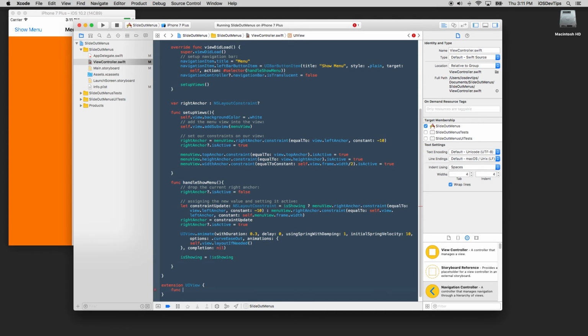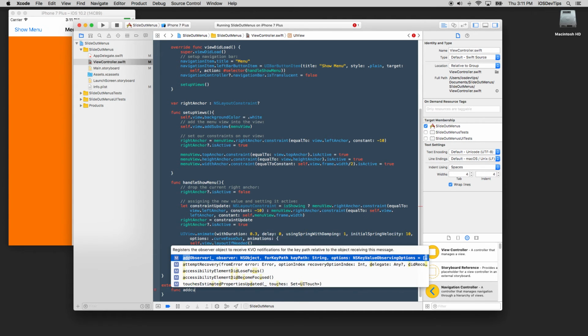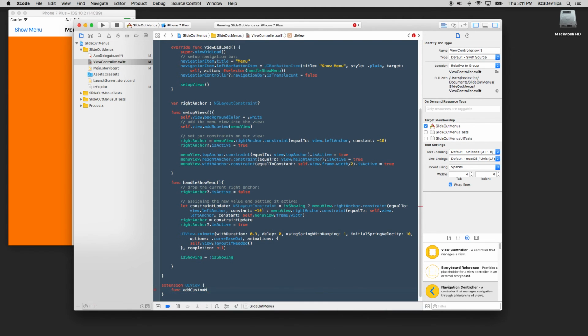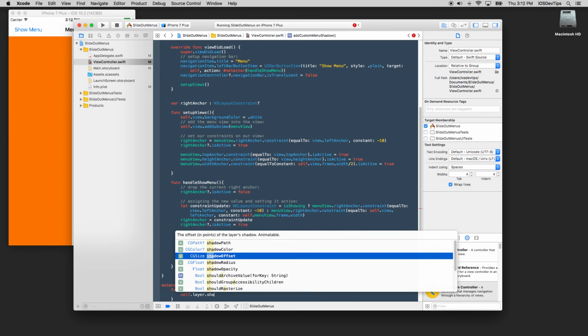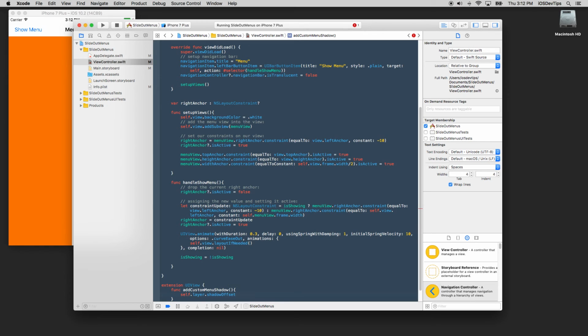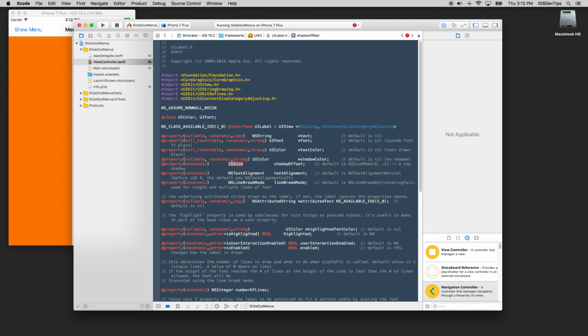Let's make this more descriptive. Func addCustomMenuShadow, like that. Okay, and we can easily call our layer property in here, which is our Core Animation layer, and this is how you access the shadow and the offset and the opacity. We're going to say shadowOffset, right? Which is the offset in points. The layer shadow is animatable actually, which is really cool. And we have to set this to, because I believe this wants a CGSize. Give it a second. Yes, expecting a CGSize, right?